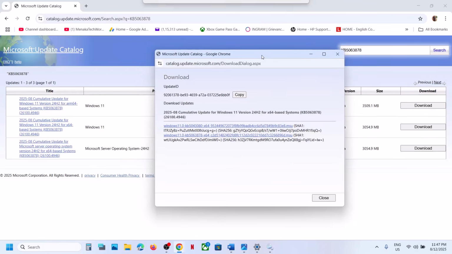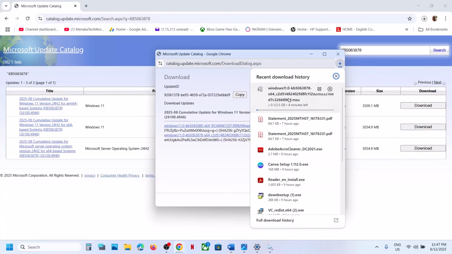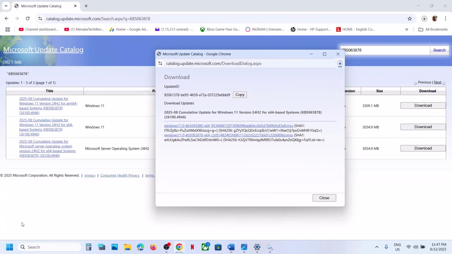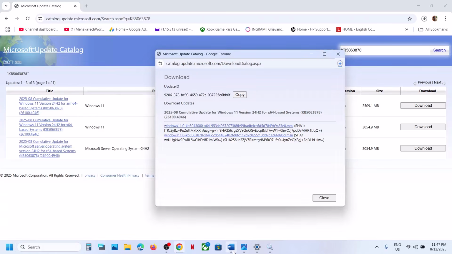Click on download, and then over here you will see KB5063878. Click on it and then let the download complete. Once the download is complete, you can click on this file and you can install this update manually. So just click on it and install it manually and then restart your computer, and you should be able to install this update.